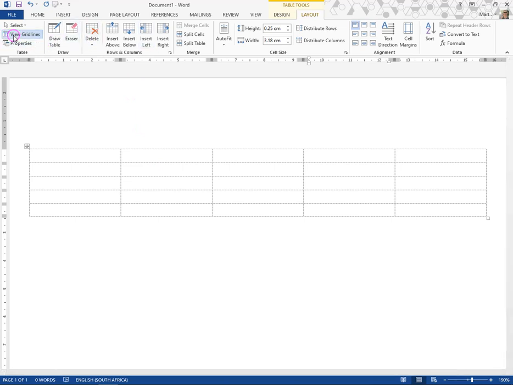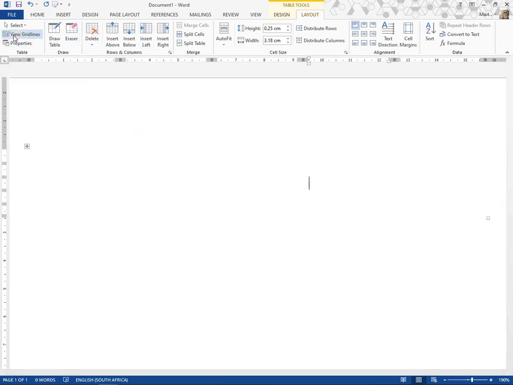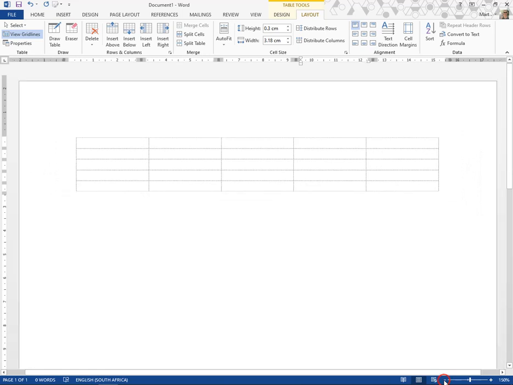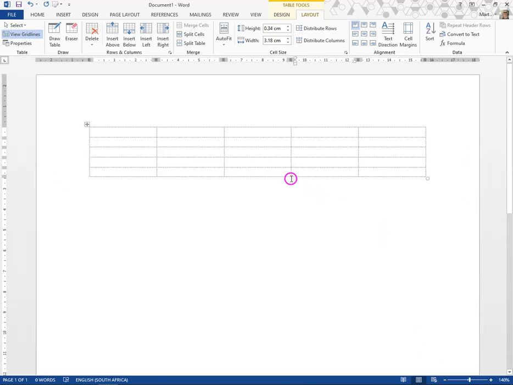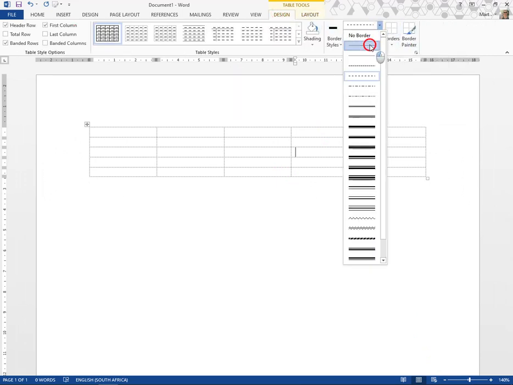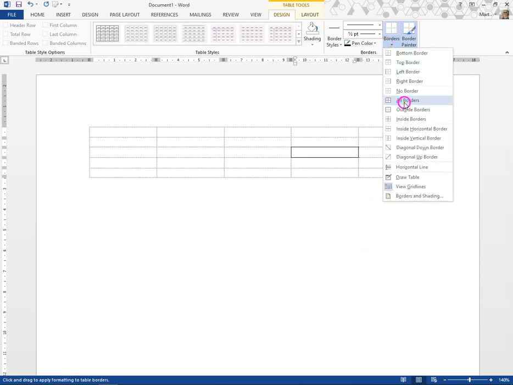The moment when I switch off the grid lines, then there's absolutely nothing in the document, or let's rather say you can't see anything. The table is there, you just can't see anything. So it's very important to leave the grid lines on so that you can see what you are busy working with. Right, I'm just going to zoom out a little bit in my document so that I can see my whole document again. Right, and then let me just put back my borders. I'm just going to quickly put back my borders in my table.